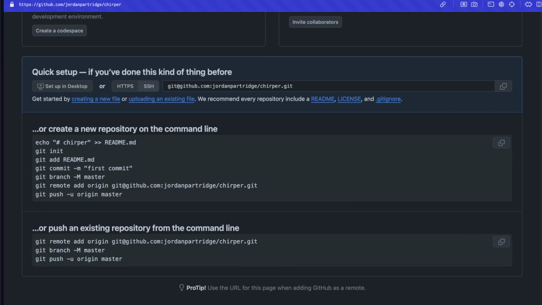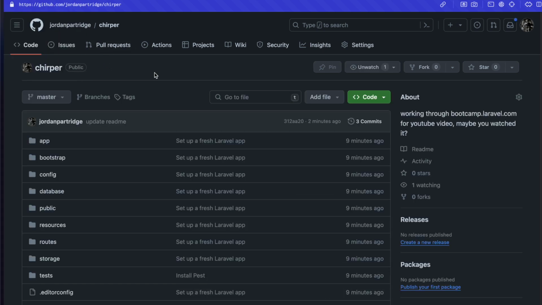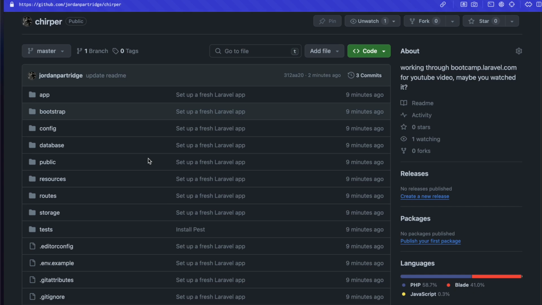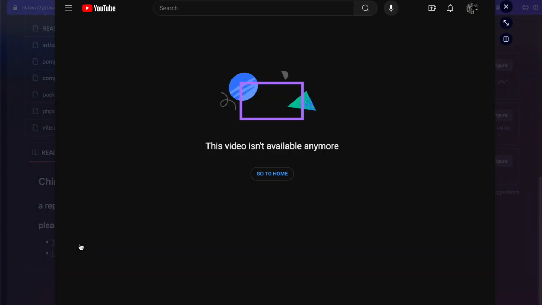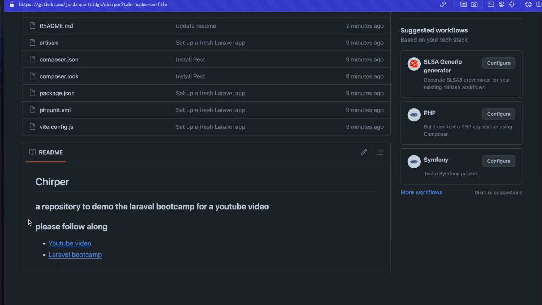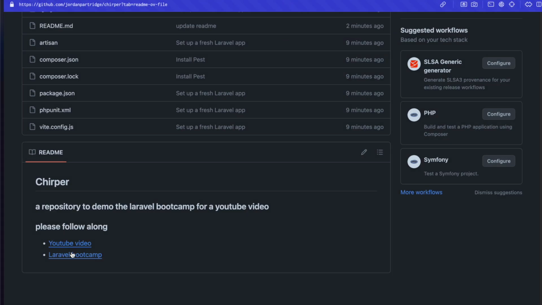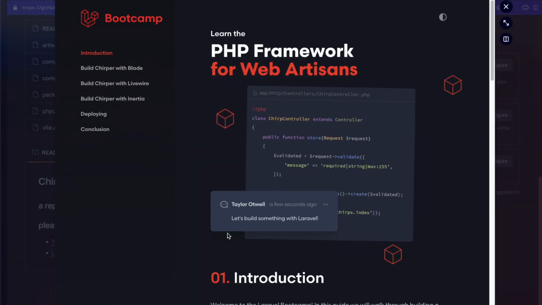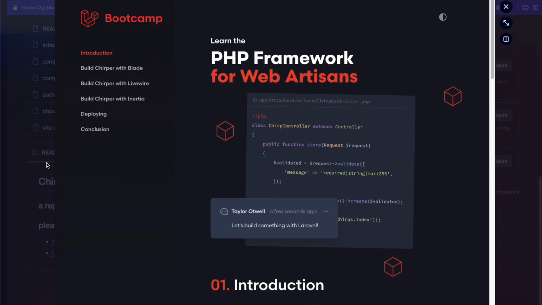And now, basically, if we refresh here, we should have code. We do. So essentially, our readme's here. I don't have a video yet because I'm recording it, but I'm going to update that later. Laravel Bootcamp. Beautiful. Let's build something with Laravel. Cool. So we are up to that point.